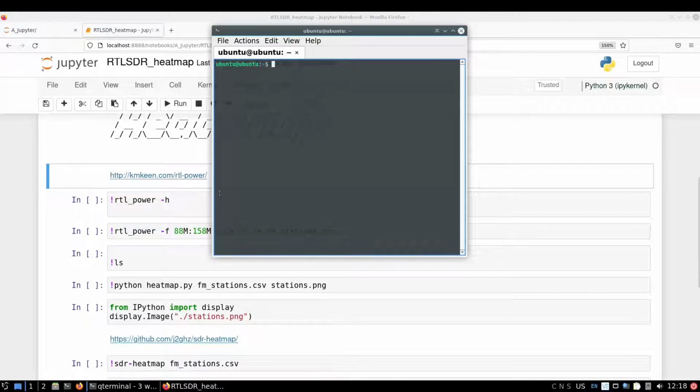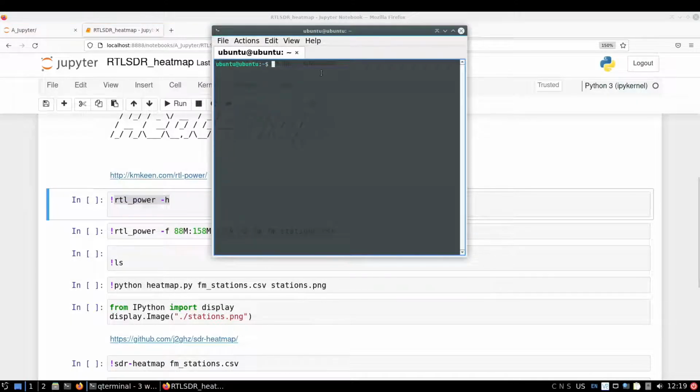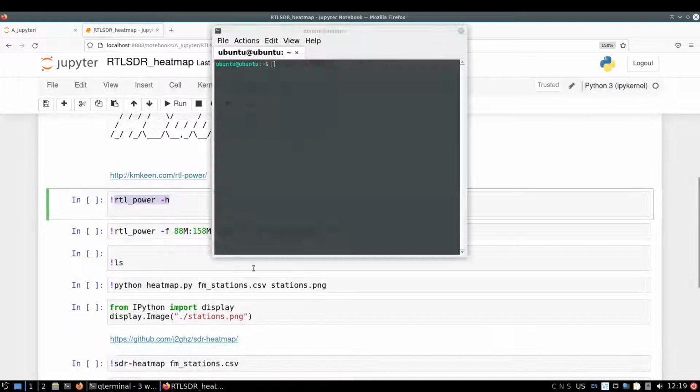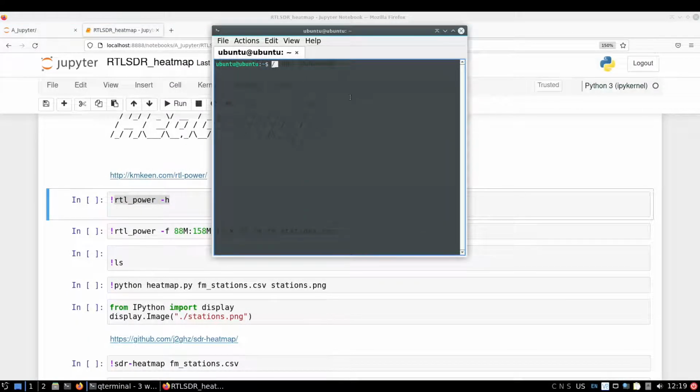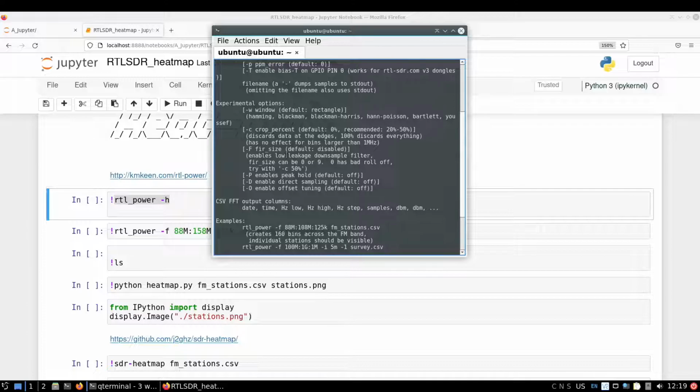So if I copy that, you don't need the exclamation mark. I just paste selection in. Oops, why is that not coming in there? I don't know why it's not copying. I'll just type it actually. RTL power, dash H, and I'll just run it. And it gives you all this here to tell you how to do it.